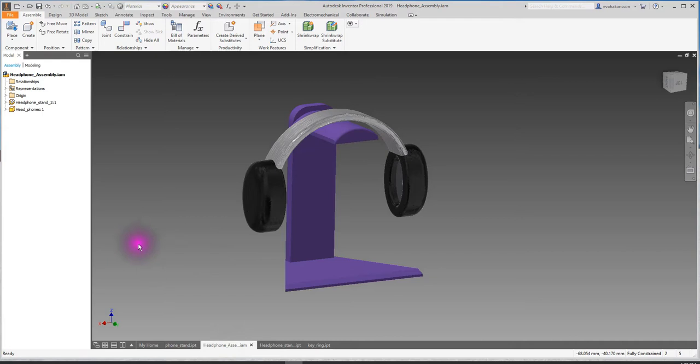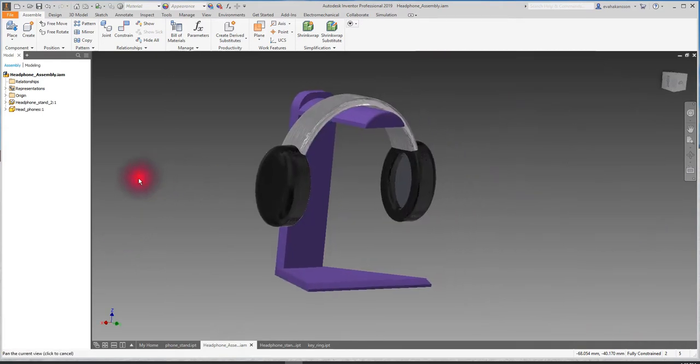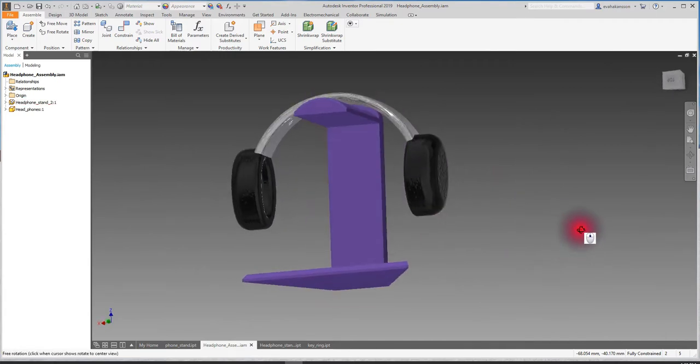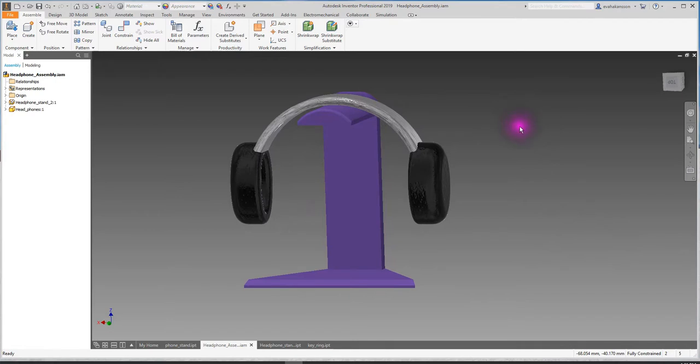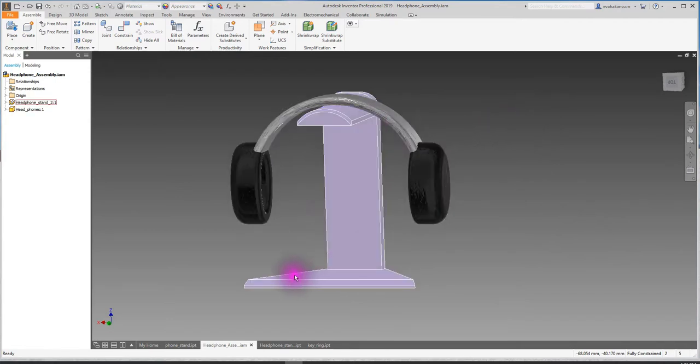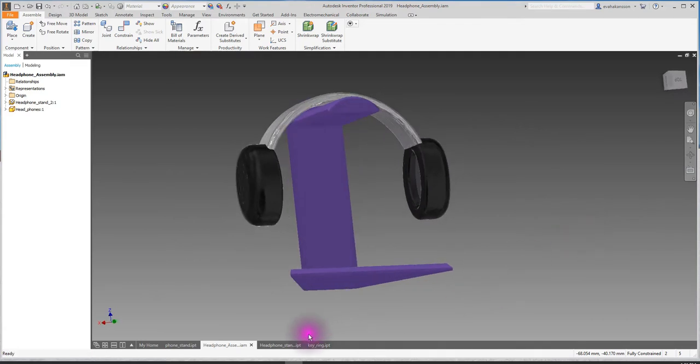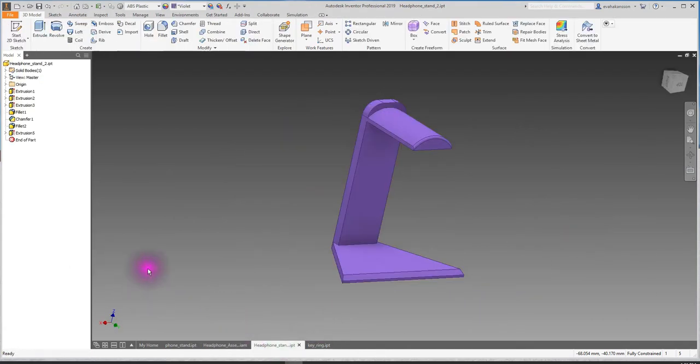So this is a headphone stand that I designed a while ago, but I think it's a little bit bland. I would like some kind of decoration on this back plate here. And I think I would like a row of holes that are on the diagonal. So let's open this part and see if we can make a row of holes. So here's the part itself.